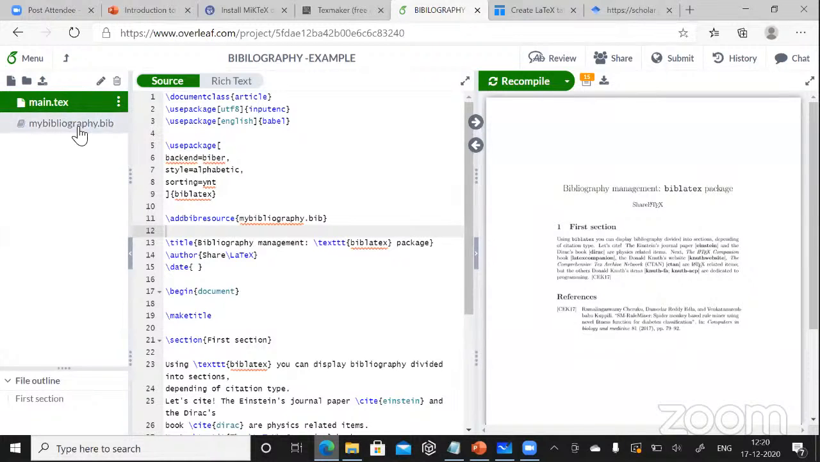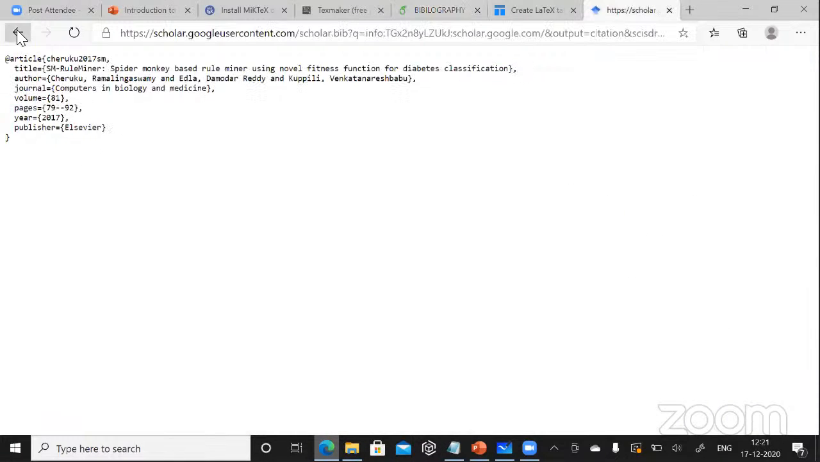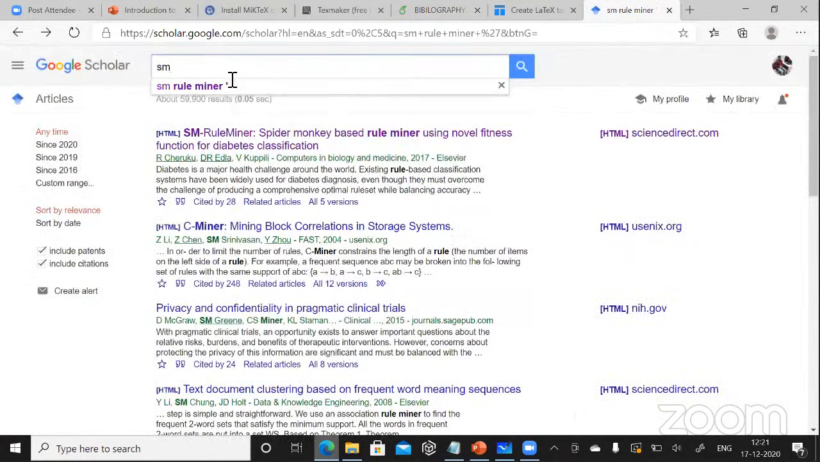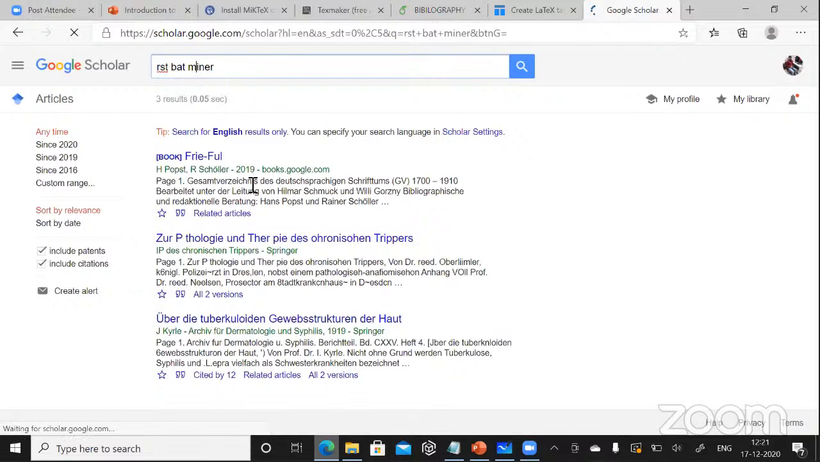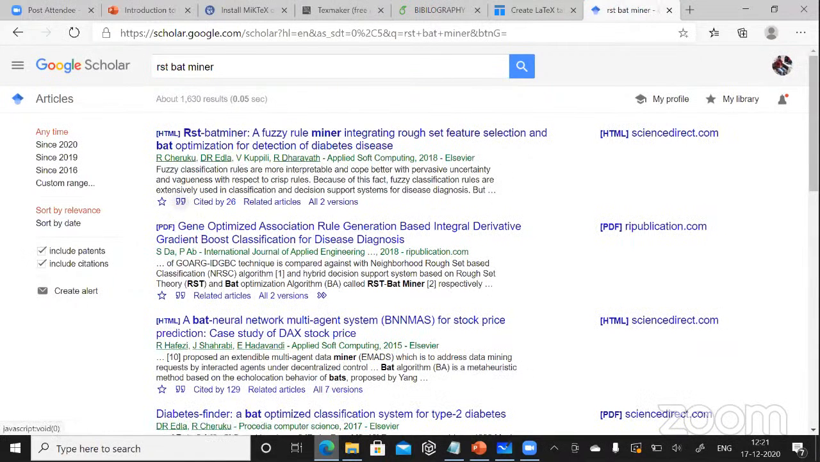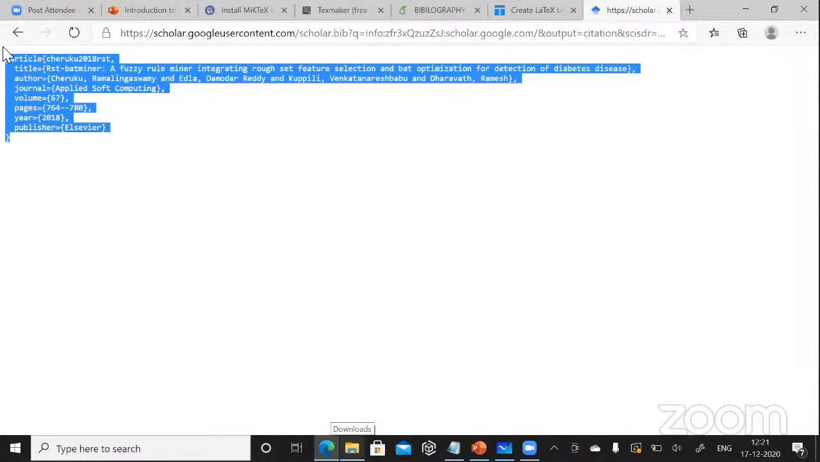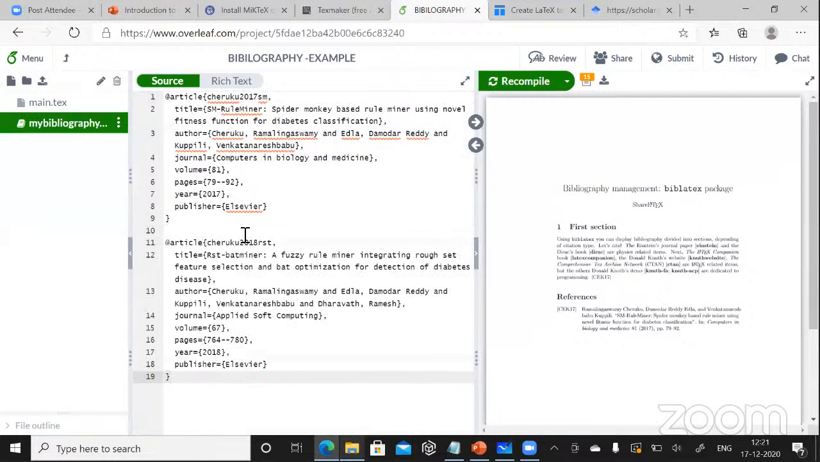So you can add any number of references in this .bib file, and you can cite them using \cite. Suppose I take one more paper and discuss it. If I take this symbol, BibTeX, you have to search in Google Scholar only. So this is the BibTeX I got. Then you have to go here and paste it here. So what is the handle? This is my handle, Cheruku 2018 RST.